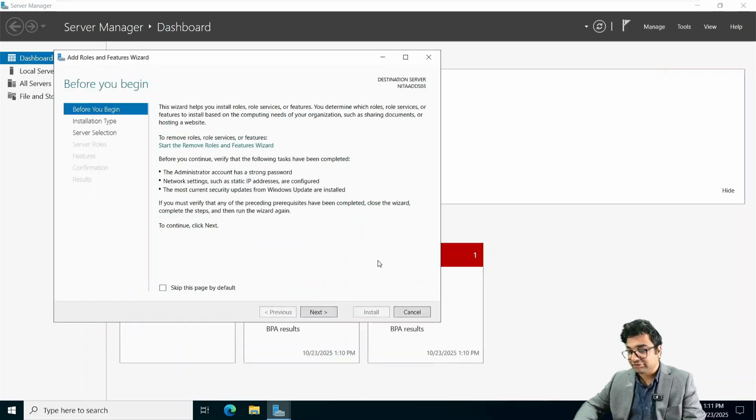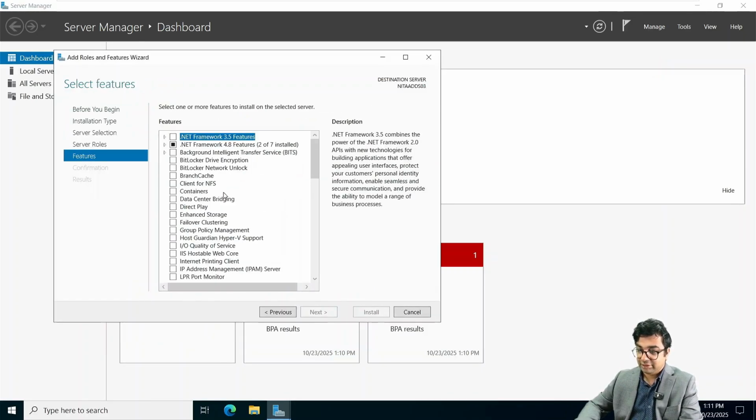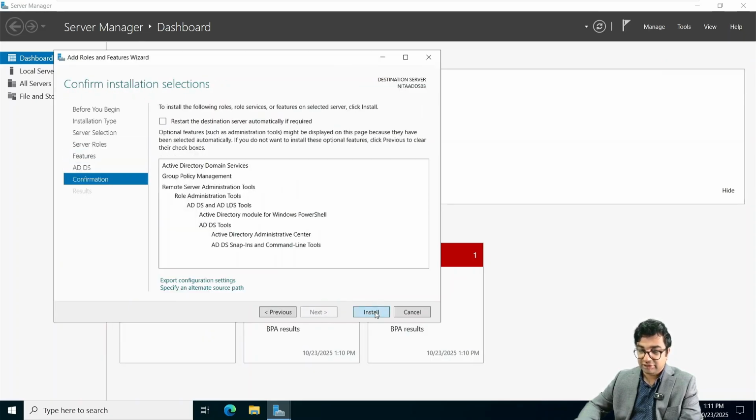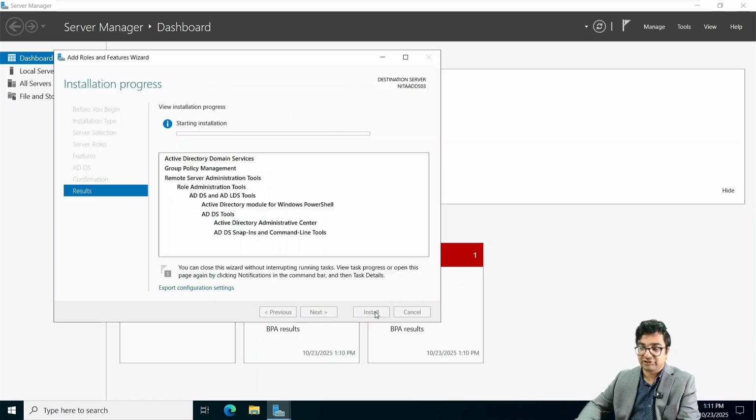So I'm going to add the roles and features. 3 nexts, I'll select Active Directory Domain Services, 3 nexts and install. Now I'll wait for this to complete the installation, then we will look at the next step.